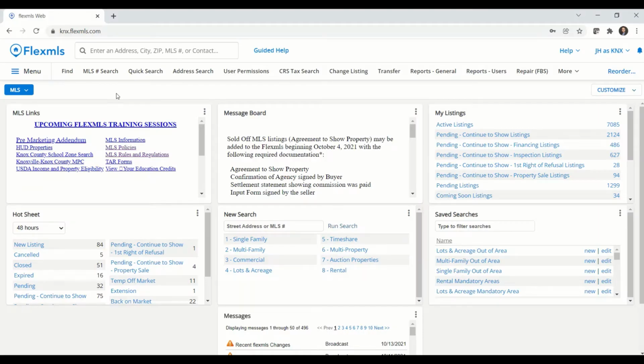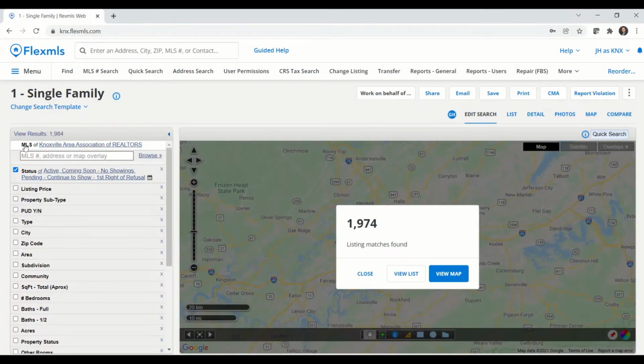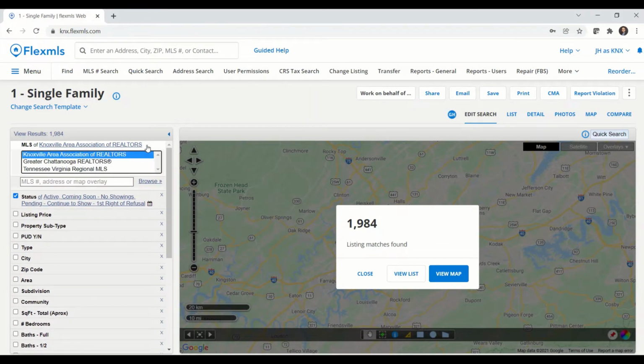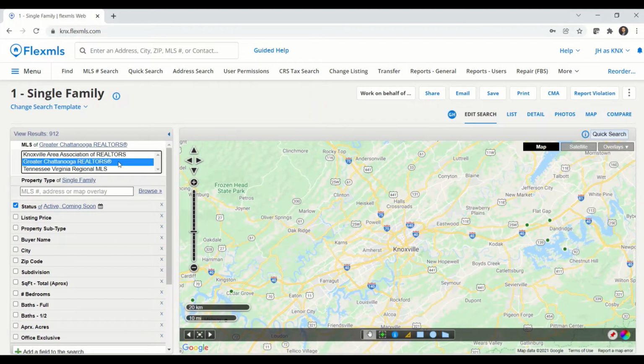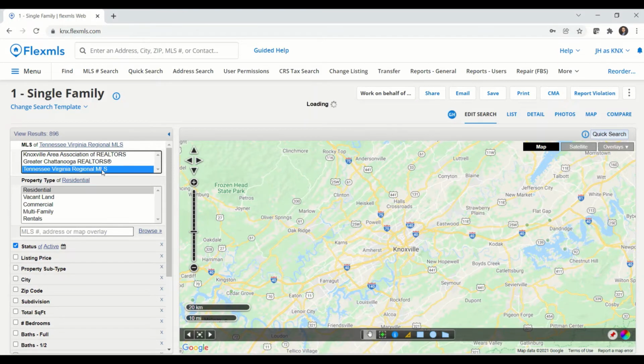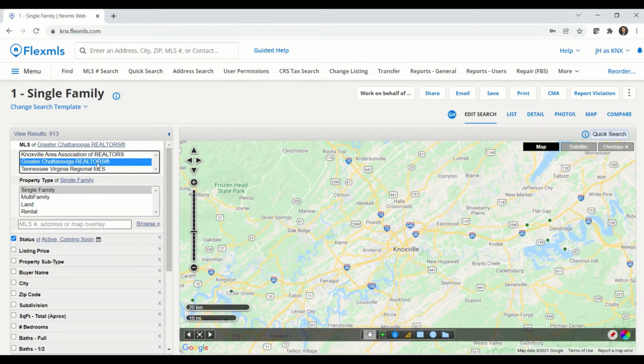In this edition of Tips and Tricks, I'm going to be showcasing the data shares that we set up with the Greater Chattanooga Association of Realtors and the Tennessee-Virginia Regional MLS. To access that information, I'm going to launch a quick search. Now I see this relatively new field here, MLS of Knoxville Area Association of Realtors. If I click into this field, I'm going to see those options to search for listings coming from the Greater Chattanooga Association of Realtors or that Tennessee-Virginia Regional MLS.